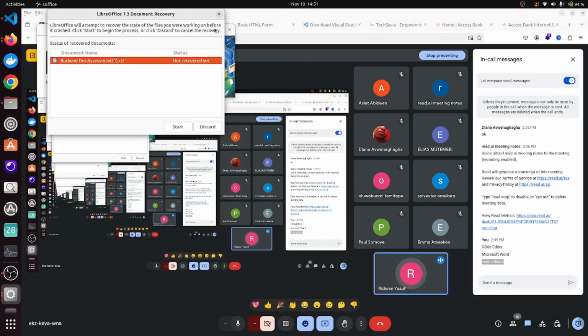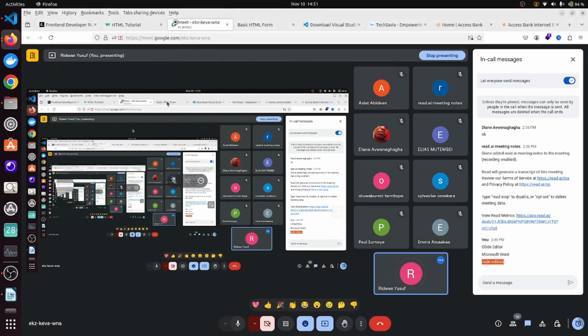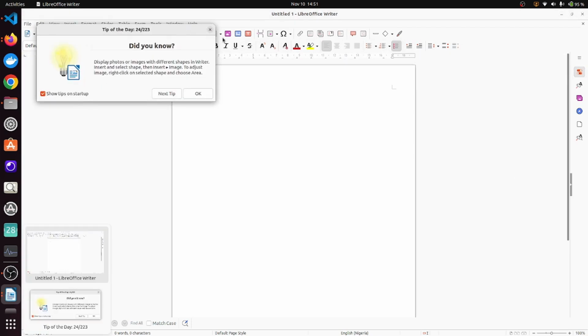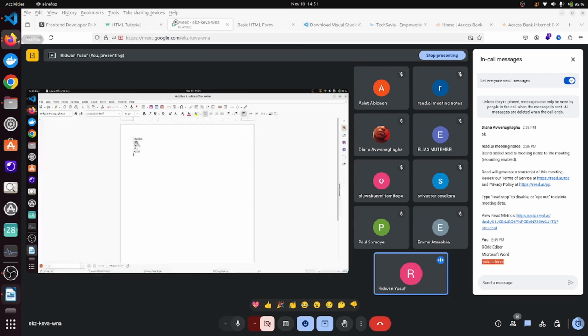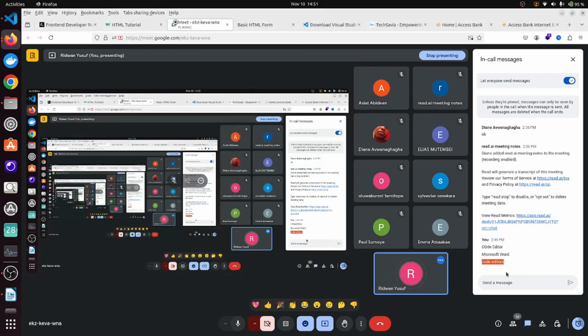So now you can see, this software is called LibreOffice Writer. It is similar to Microsoft Word. So if you want to write a letter, or you want to write a document, you can just write anything here. But in our case, if we want to write code, we need what is called a code editor.